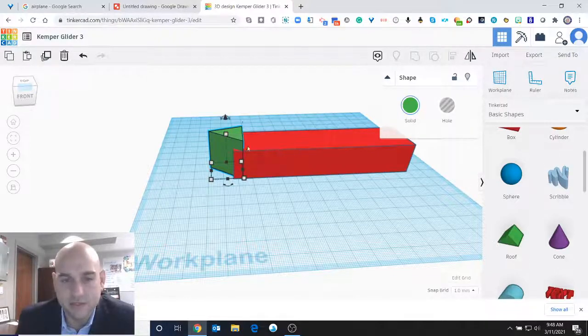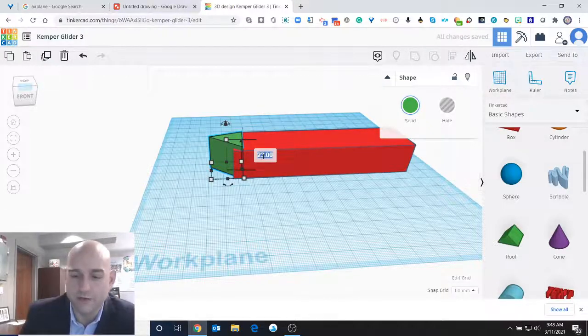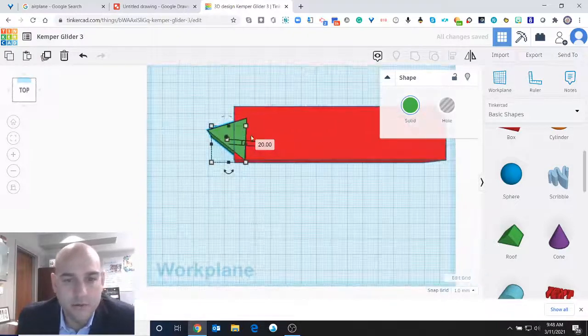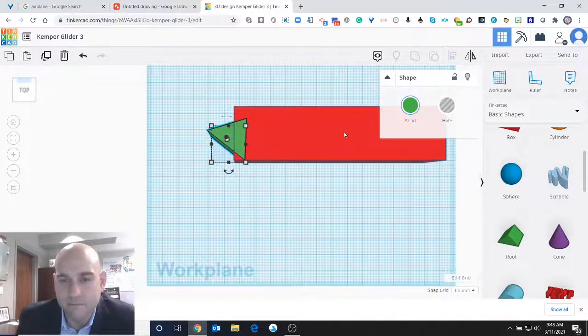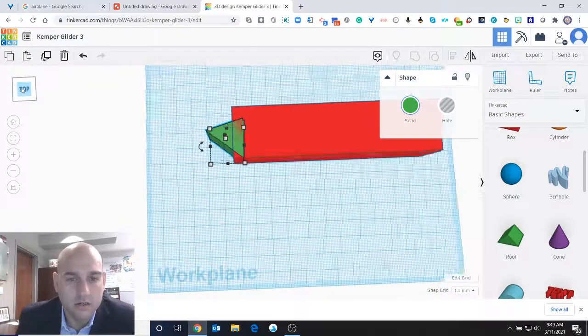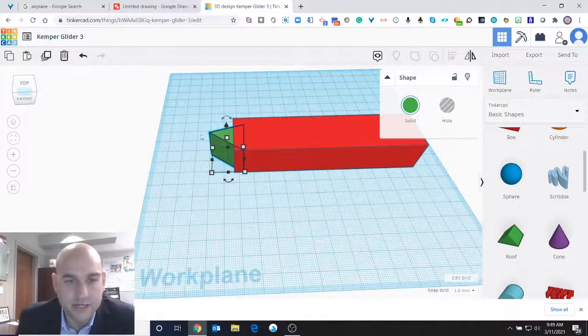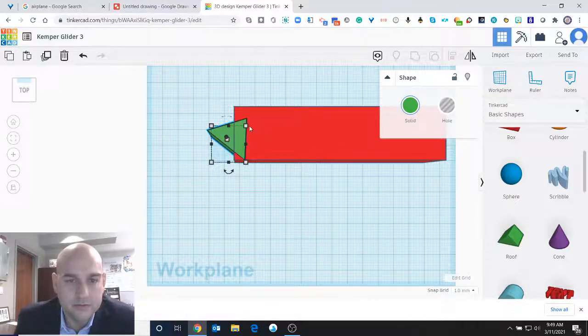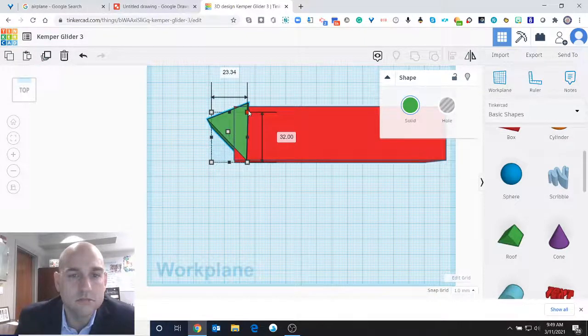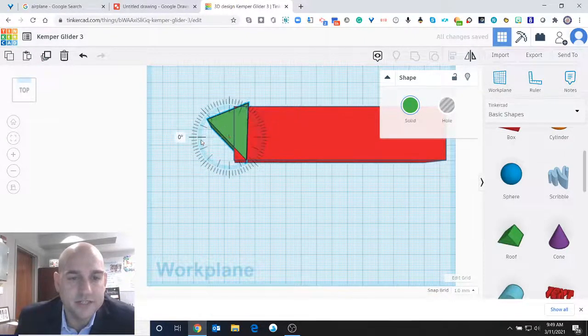It's 27, so again, I can either grab it and drag it, or I can just type in 20 millimeters. Now you can see both my red rectangle and my green triangle are the same height, and it kind of goes back and forth between red and green there because they're the same. Now let's make it look cool. I'm gonna drag this out, maybe come there a little bit, maybe give it a little tilt action.